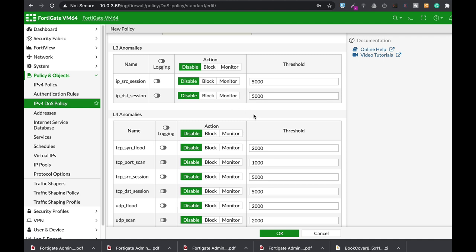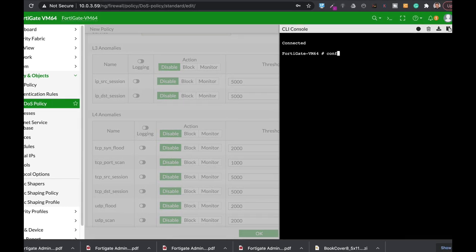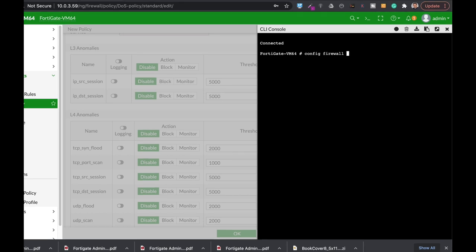Now, how do you do so? You need to move to your command line: config firewall DoS-policy. Here you will set the policy. Let's just edit the first one. And then you need to write down config anomaly.